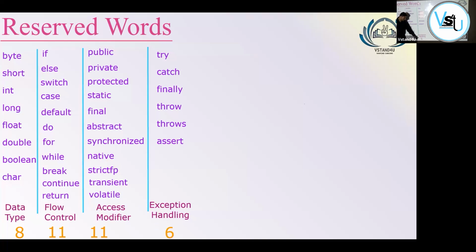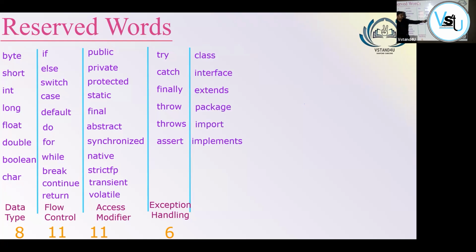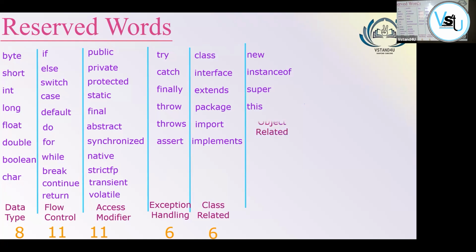Sir, total 6. After this, class, interface, extends, implements, package is a different topic. Access modifier is a different topic. Import, implements. Few more new terminologies are there that also will be discussed. Then new, instanceof, super, this with respect to objects will come. That also will be there.